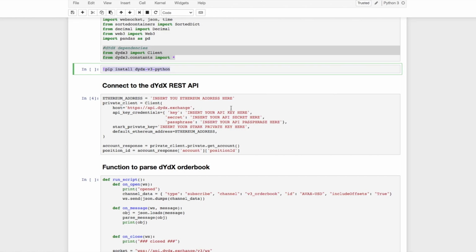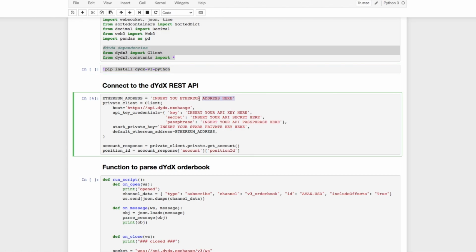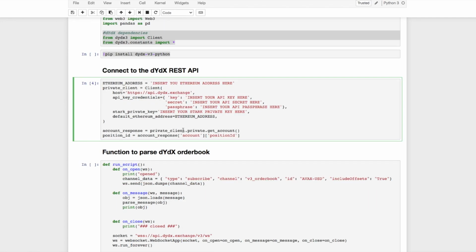The next thing we'll need to do is connect to the dYdX REST API, and this is where you'll need your API credentials. Specifically, you'll need your Ethereum address signed up to dYdX with. You'll also need your API key, an API secret, API passphrase, and also your stark private key. Again, I've put a link in the description if you don't know how to get these details from your account. We then make a get account call using the dYdX Python package to get specific account details, and specifically we need the position ID, which is a bit like an account number.